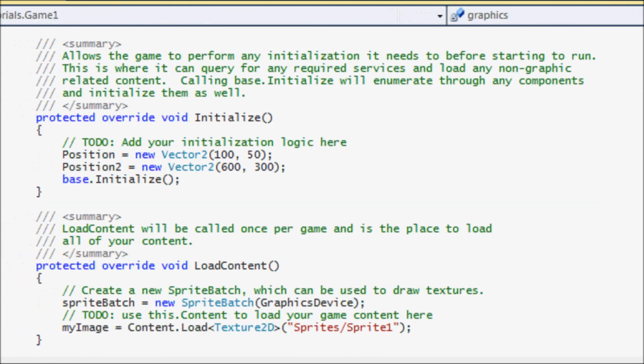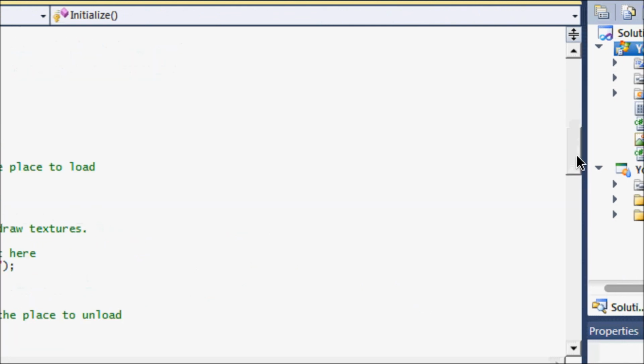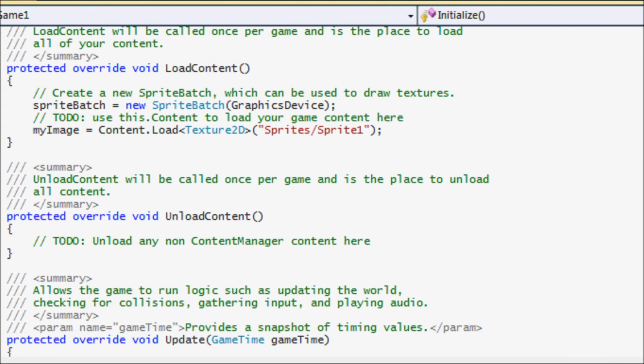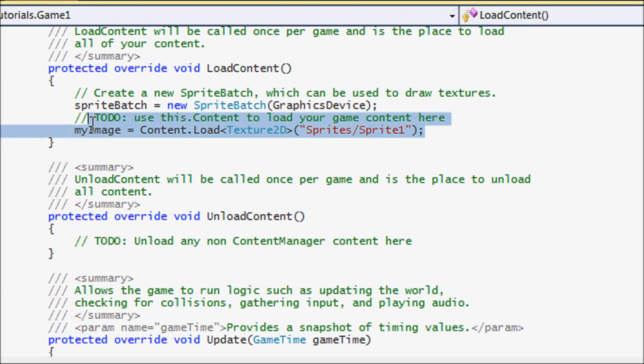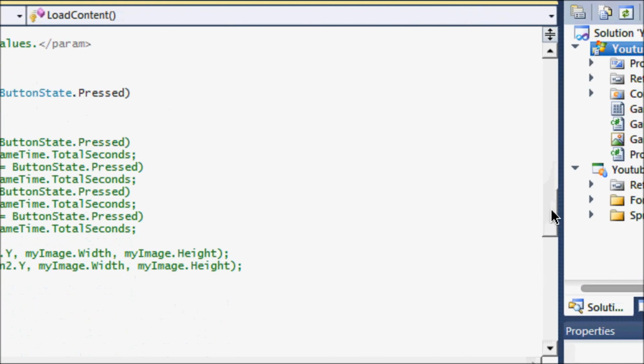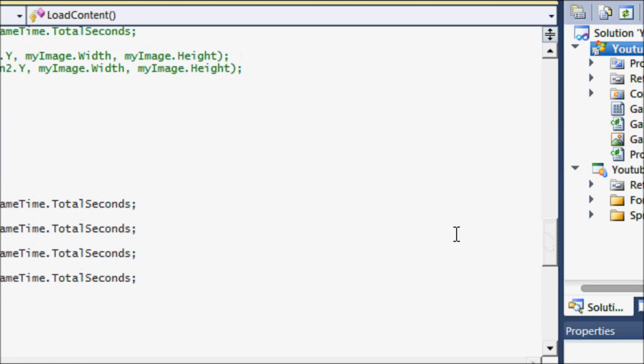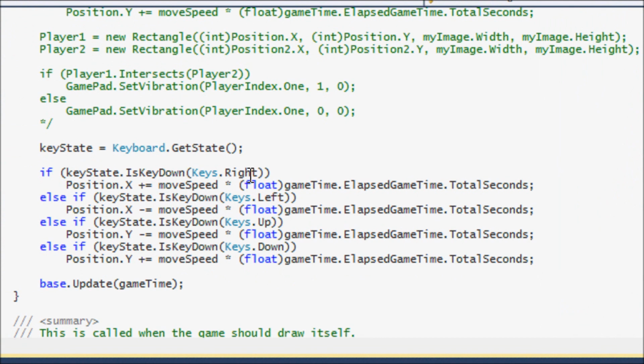So in the initialize, we have the same initializing of position and position 2. In the load content method, we're loading the image, same as before, nothing new. So the update is something new. In the update method, you're going to be learning a lot of things today.